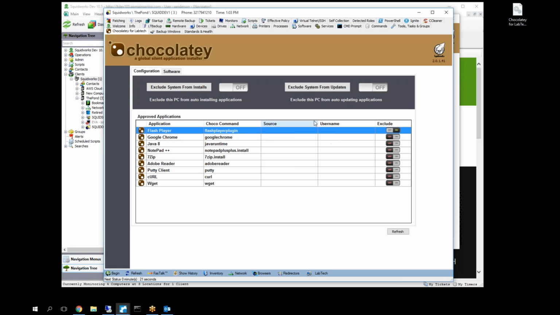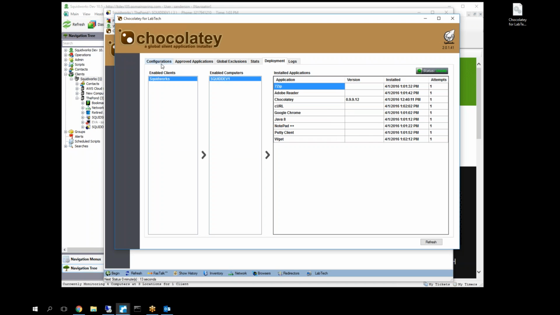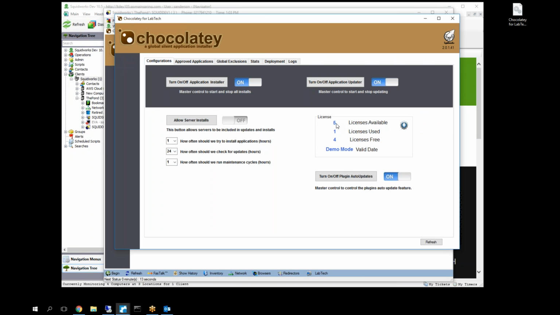So we are in good shape. That is how Chocolatey is supposed to work. At this point, as systems come online, licenses will be eaten up until we hit the total number of 5 current licenses. And when we hit 5 licenses, Chocolatey will stop trying to install anymore.